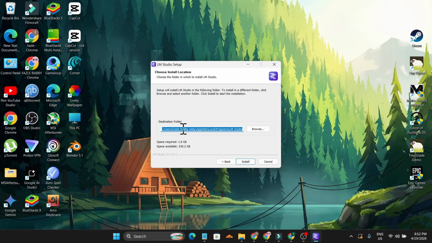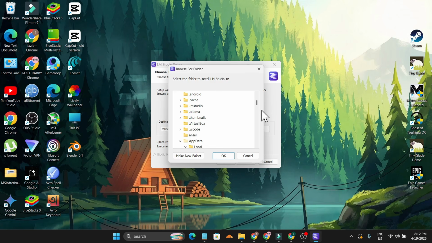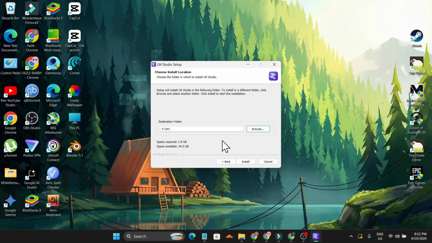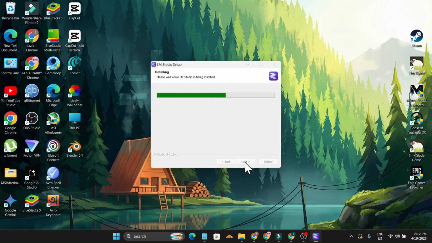And this is where you can change the location, like where you want to install the Element Studio on your PC. So if you want to change that, I'll just click on browse. So I change the file path to my folder and it will take 1.9 GB, as you can see. And I'll just click install. And as you can see, it will start to install on my PC.